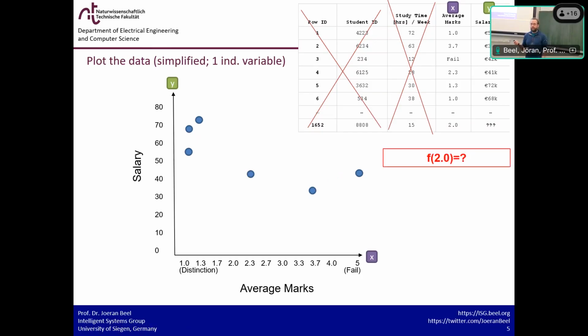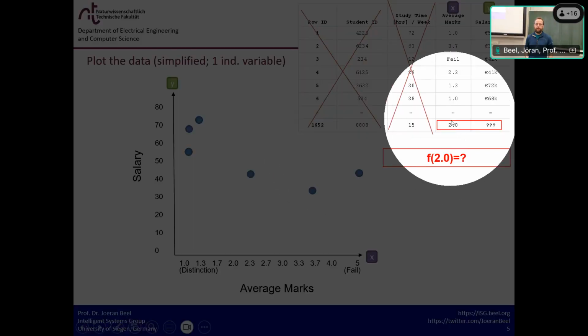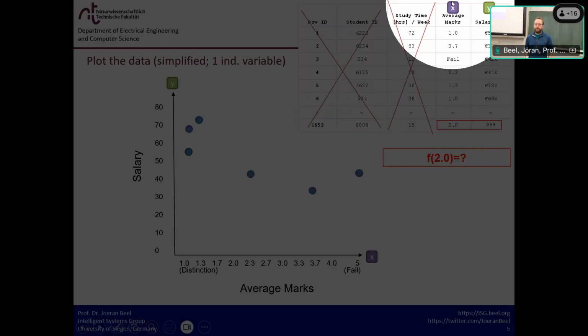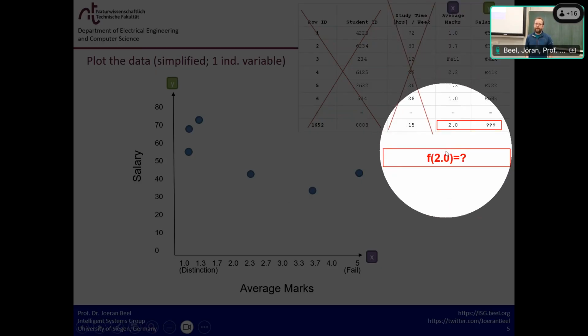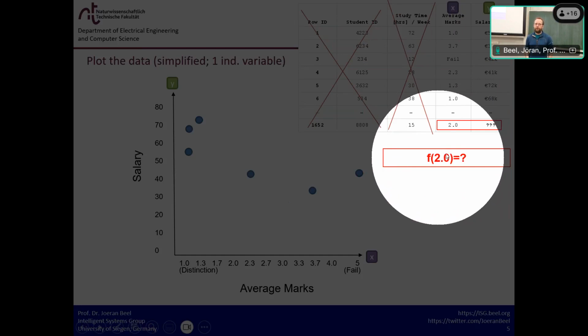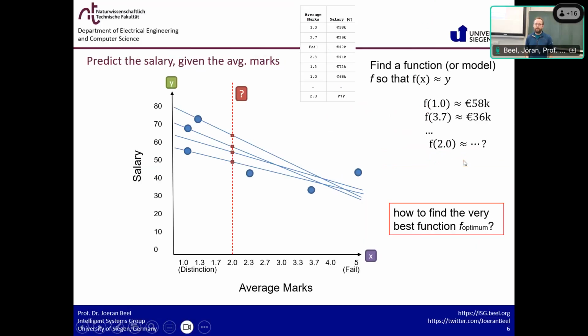And this is the very first example from the first lecture, where I told you it would be nice to have a function where you can just input your data, treat it as a mathematical function, calculate something and directly output the prediction. So right now we are interested in this one here. If you only look at this input, the average marks, it would be a function f of x equals y. We want to input 2.0 and output y here.